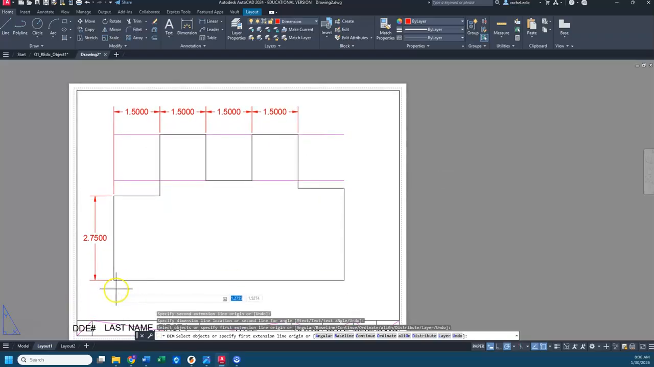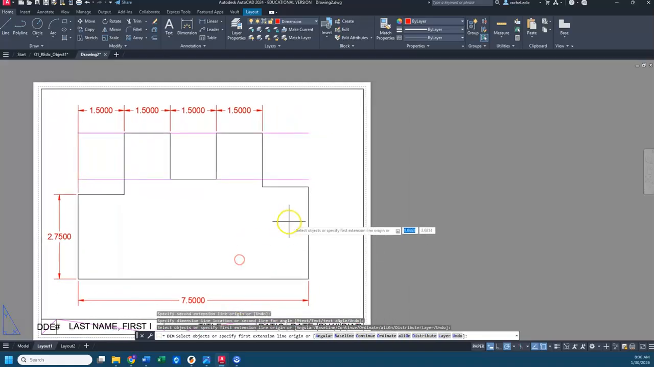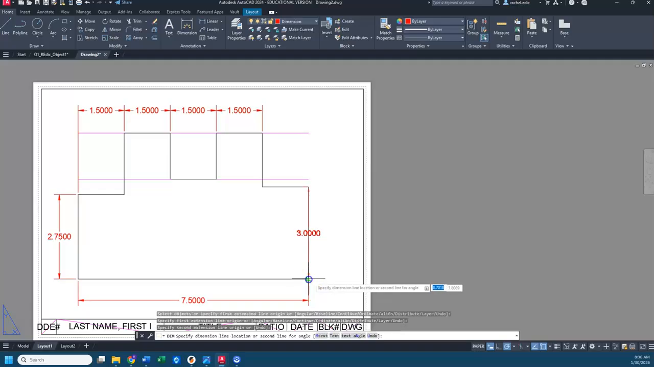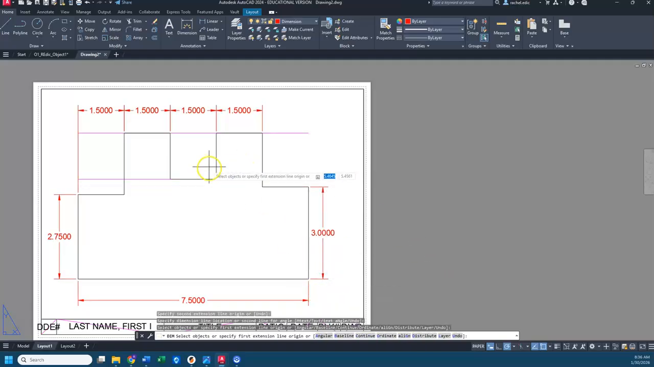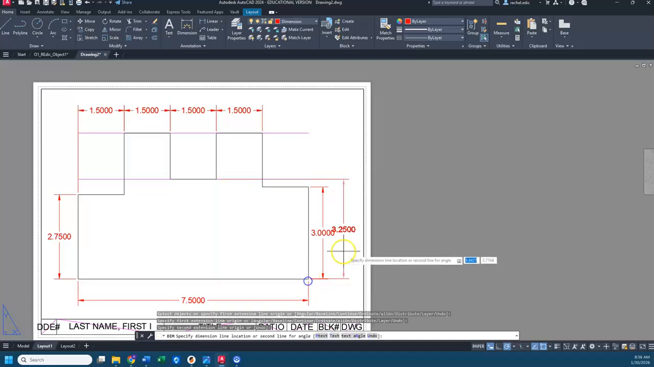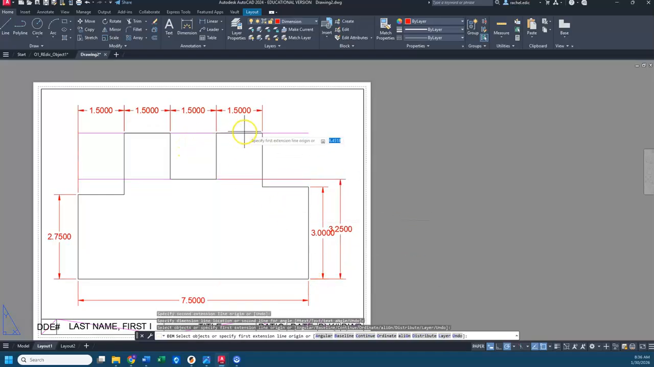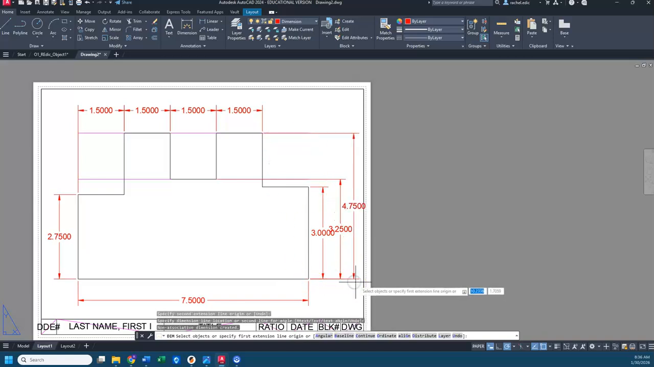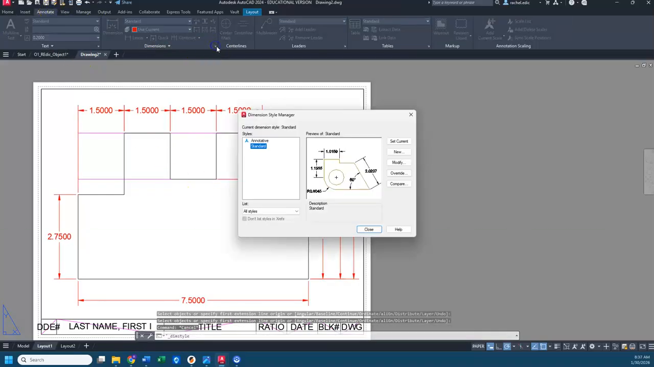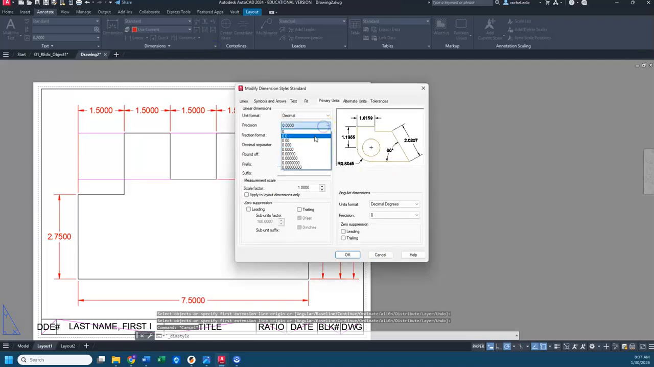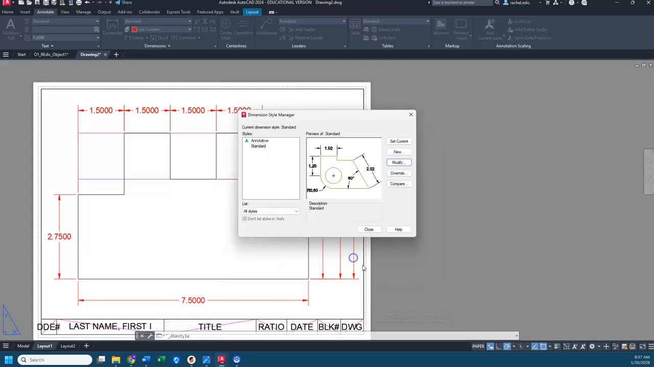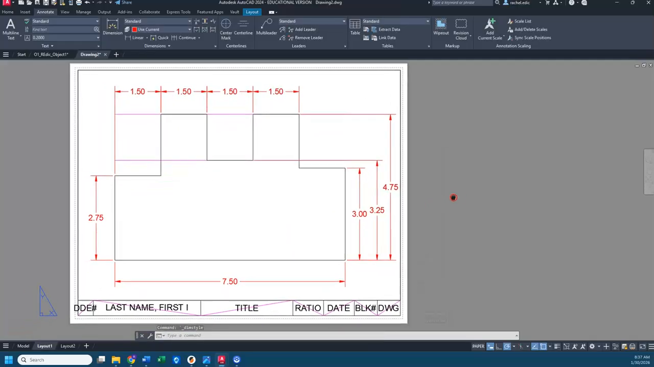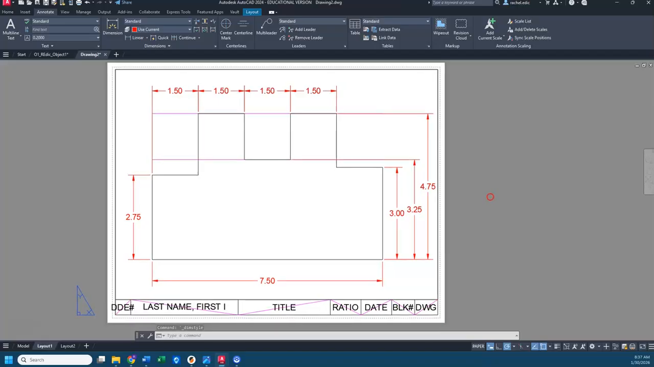So I'm going to do the same thing down at the bottom. Total, I now remember it was 7.5. Let's make this 3. 3.25, and total it was 4.75. And notice these are overlapping. So we're going to again come back to annotate, change my dimensions, modify. We can do this in the template, and then that would save. You just have to remember to change certain drawings so that way they are where you need them to be.